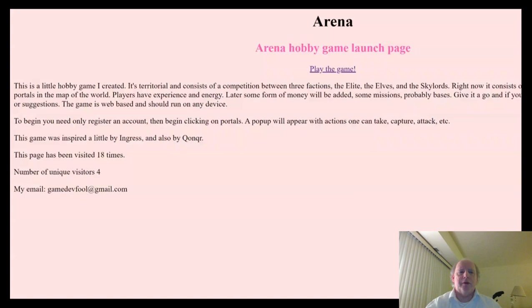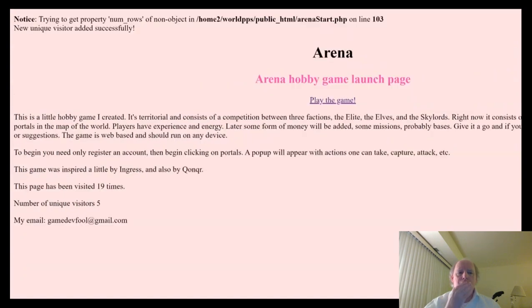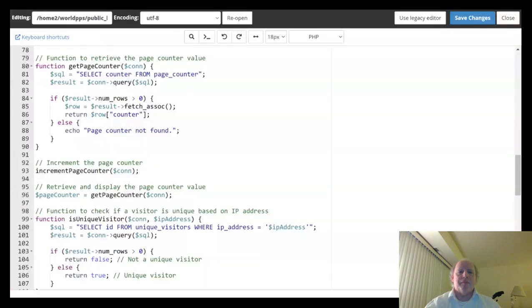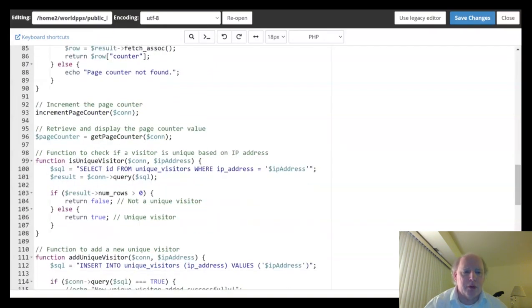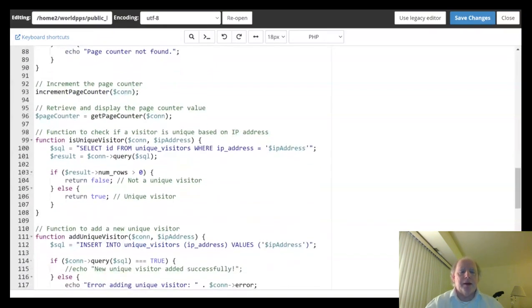Here's my web page, so I'll reload it. Trying to get property num_rows of non-object in line 103. Very cryptic error message. Let's go back and look at the code. Num_rows in line 103. It says this object is null. Usually it's somewhere further back that's producing that. Why would that be null?